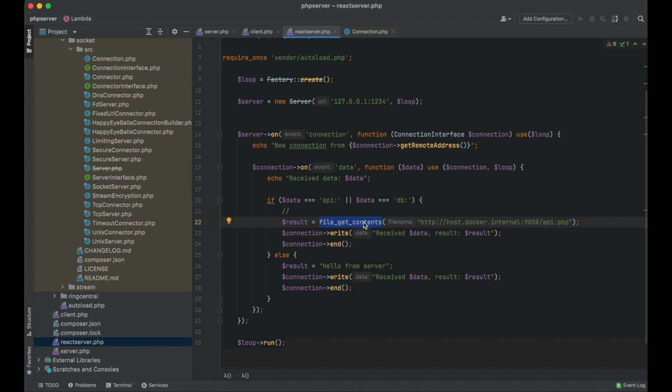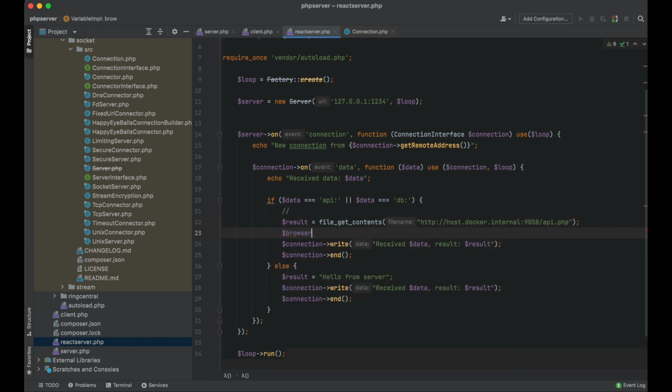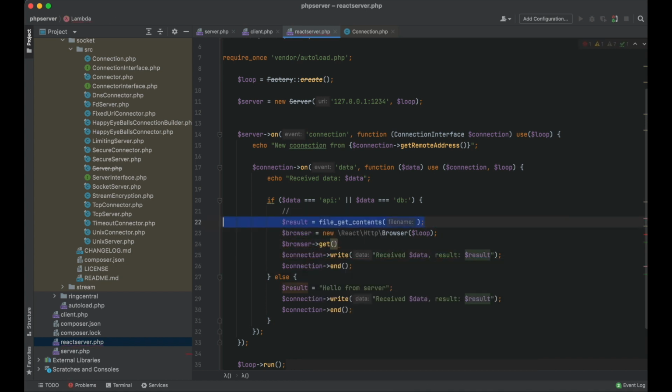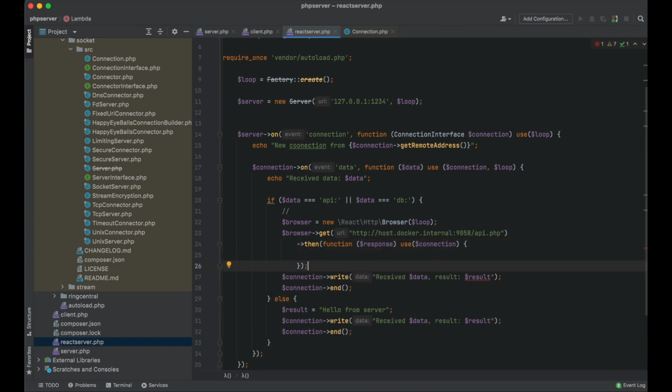Instead of using blocking functions such as file getContents and others, you can use asynchronous programming. So let me show you how you can do it. So, before we get rid of the file getContents function, let's create a new React HTTP browser object. And let's call the method get of that object. And pass the URL into that method. And then, then is the name of the method, into which we will pass the callback function that will be waiting for the response.